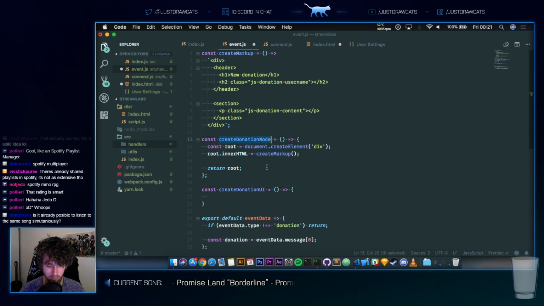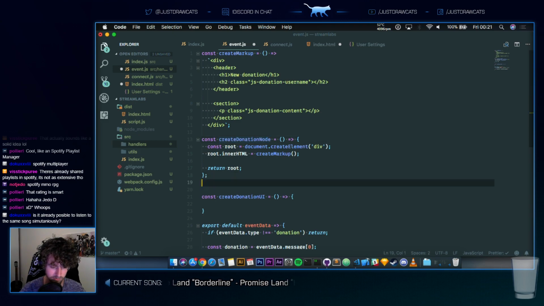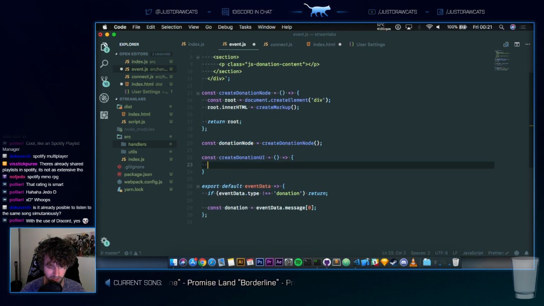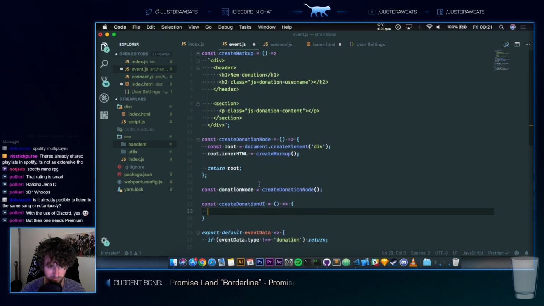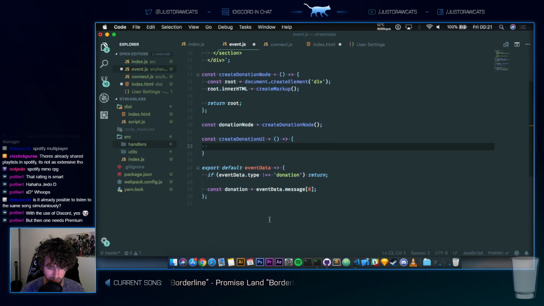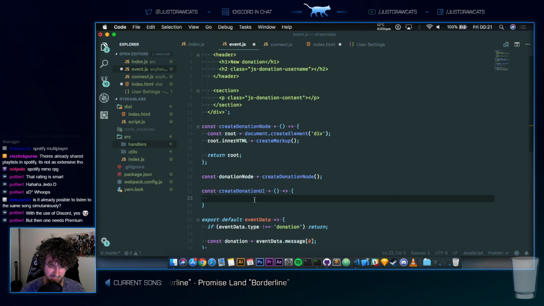Is this what I want? Sure, I guess. Donation node is this. Sure, it's definitely not pretty, but whatever. Otherwise, I would have to make a function that returns a function, and then we can reuse it in here every time there's an event. It's not gonna make things any better, really.